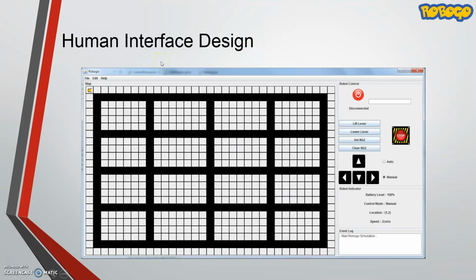So this will be how it will look like, with the menu bar on the top, the robot control on the right side, robot indicator, and event log, and of course the entire map will be over here. This view that we are looking at is after the XML has been loaded.